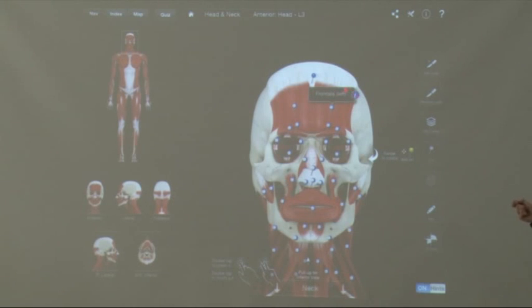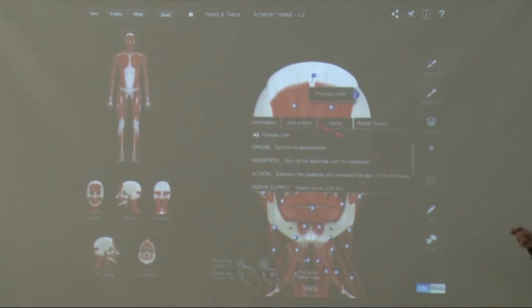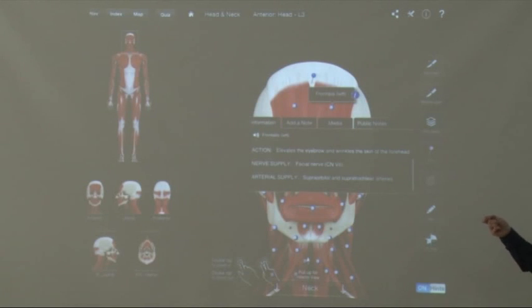If you tap information, you'll actually see more information about the muscle. So the origin of the muscle, where it inserts, the action, the nerve supply and the blood supply. You can also tap this audio button here to hear how to pronounce the muscle.